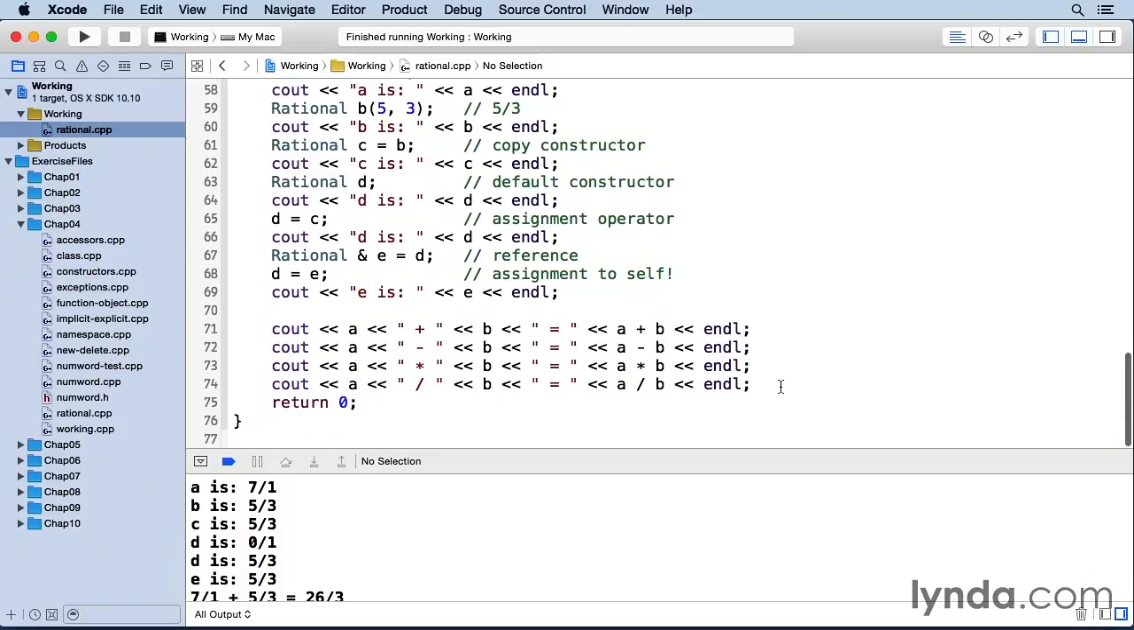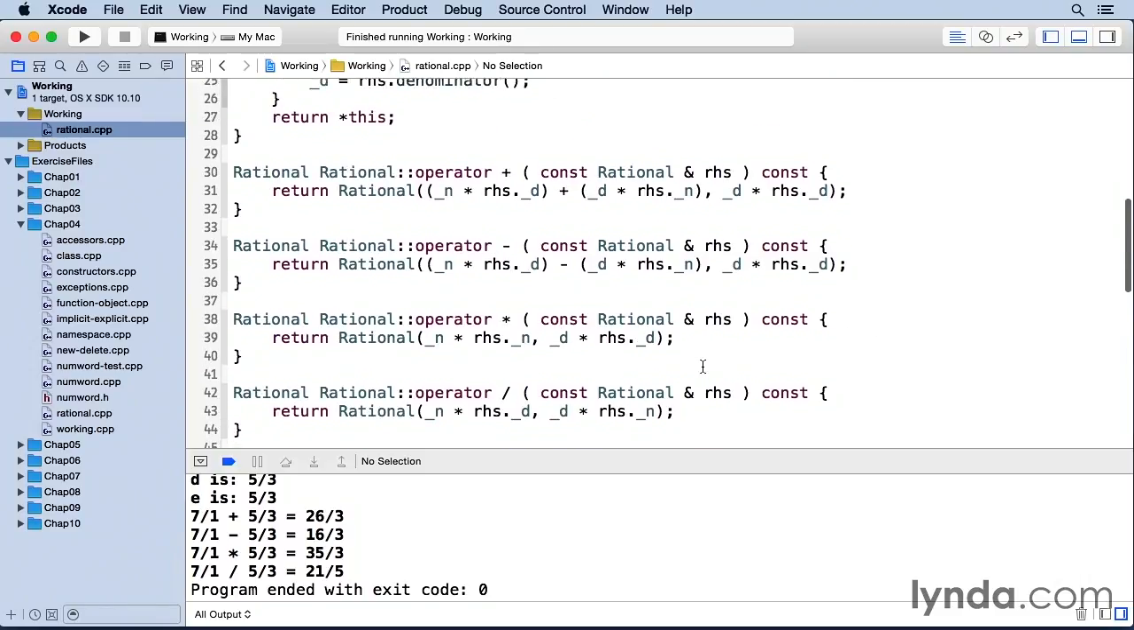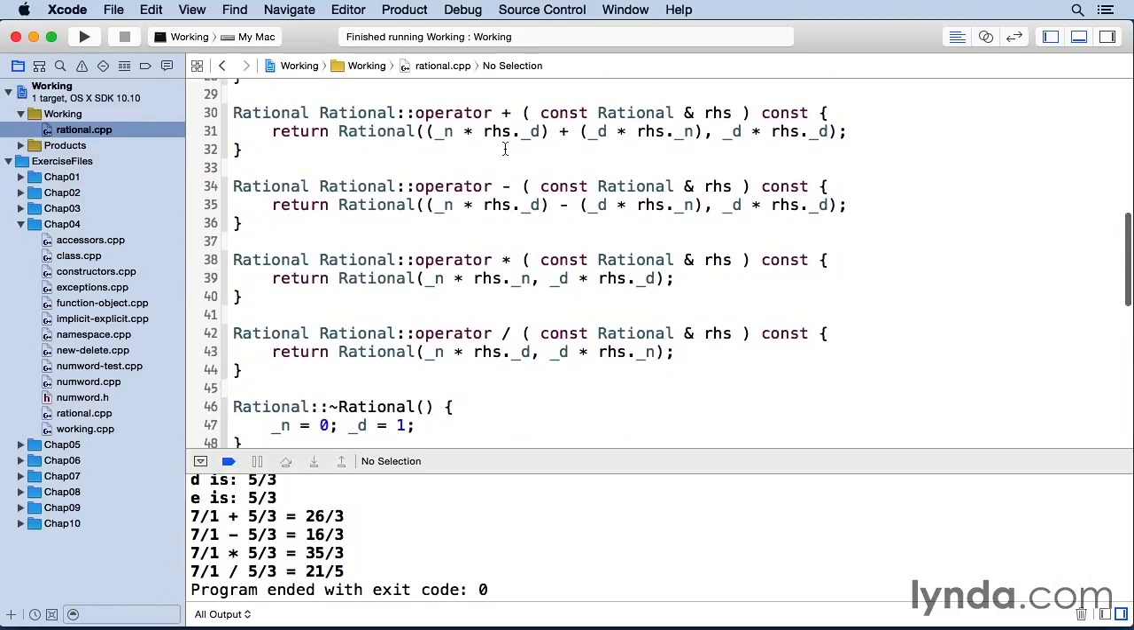And then we have our 4 arithmetic operations, plus, minus, multiplication, and division, and here's the results of those, which are the results that we would expect. Now, let's take a look at how this is all done. Here's our operator overloads for the arithmetic operations. Each of these is pretty much the same, with the exception of the formula.